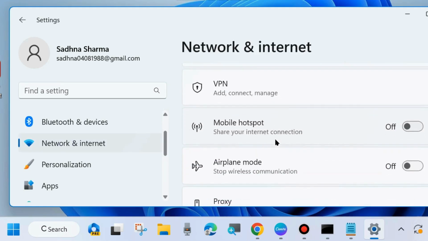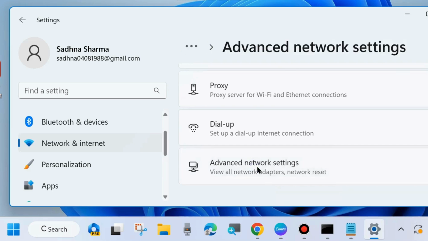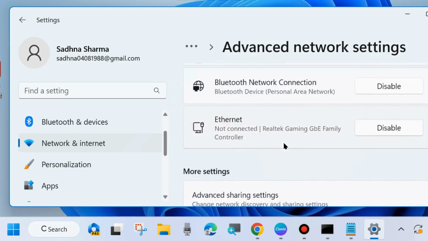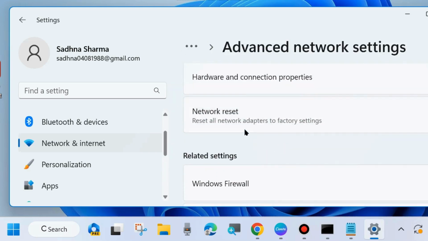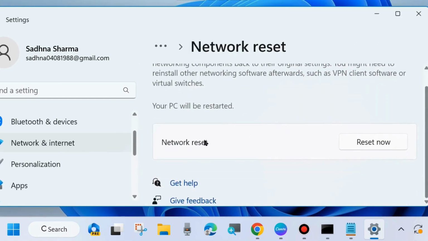it. Thereafter, go to the right side and scroll down and click on Advanced network settings. Thereafter, scroll down and here you will find the option Network reset. Choose Network reset and your PC will be restarted. Choose Reset now and follow the on-screen instructions to complete the resetting of your network process.